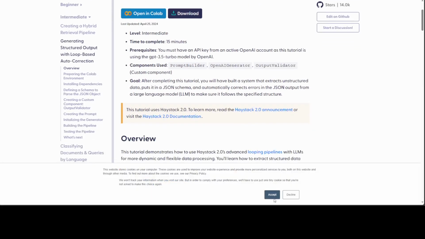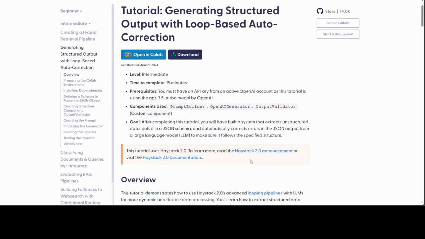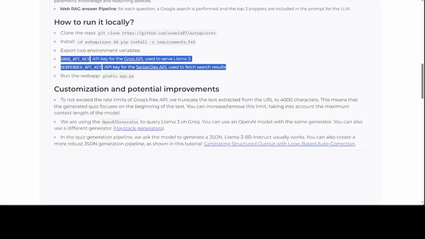This is a full-blown architecture here. It's a pretty detailed one. I won't go into it now. And by the way, this whole AutoQuizzer is created by deepset, who have done some wonderful work in other projects too.